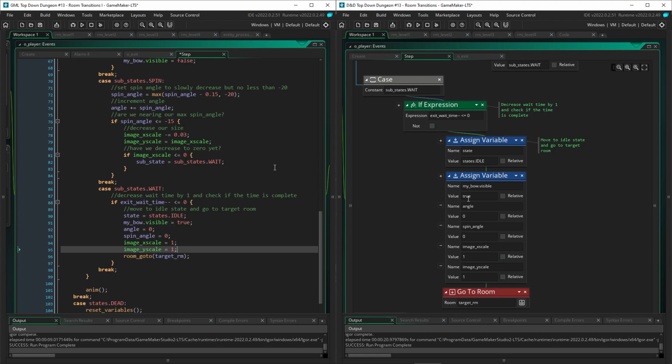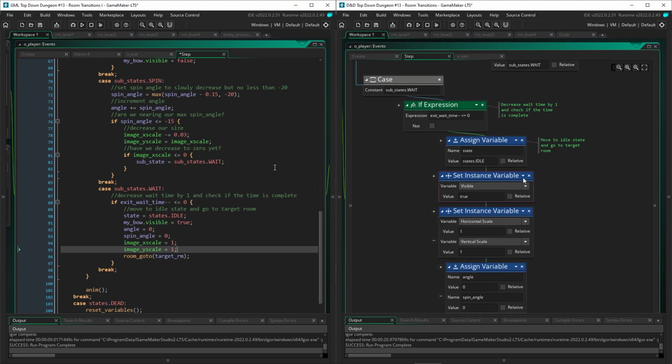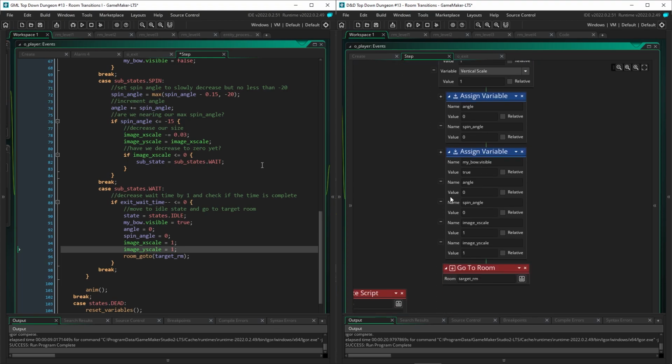Now using these kind of variables will get you more used to using GML. If you don't like this and would prefer to use specific visual code blocks, you could use something like this. And here we're looking at my bow and we're setting its visibility to be true. We're setting the scale of the player to be 1 for the horizontal and vertical, and we're setting the angle and the spin angle. Now this is the same as doing this. So it's up to you what you use.